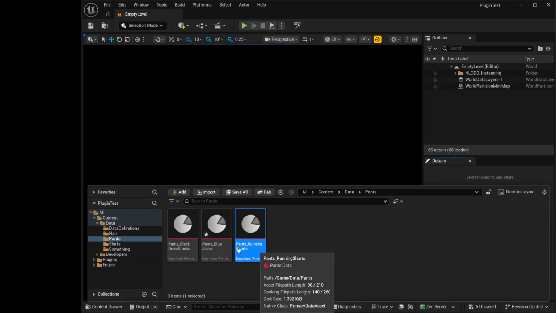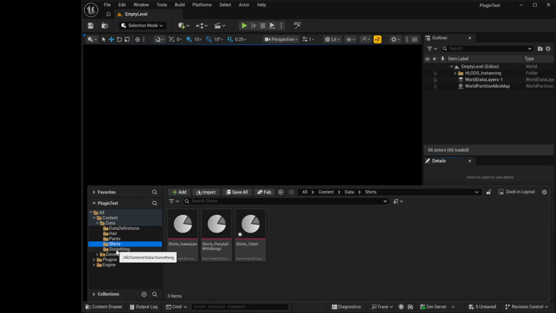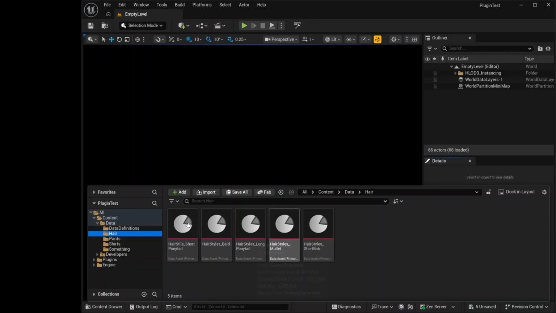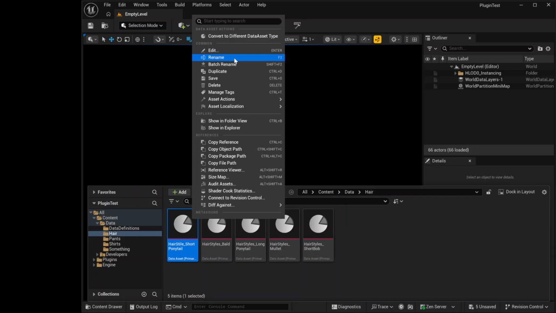And it prevents things like I made right here, hairstyle, short ponytail. But style is spelled incorrectly. As an example of what this will prevent, it'll prevent you from accidentally saving the hairstyle with a bad name. So we'll just edit the name. Nope, that's not editing the name. We will rename. So that's a Y, hairstyle. All right.